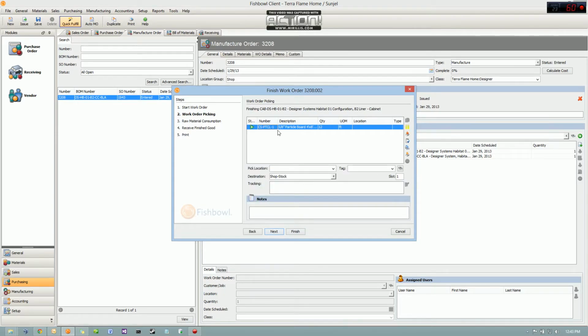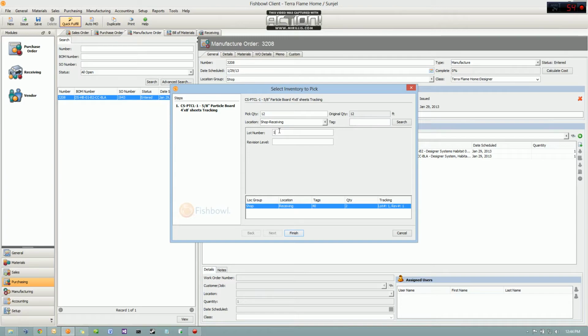Okay, the first thing we're going to need is this particle board. It shows that it is in stock right here because of this green arrow. Otherwise it would be an orange square and you wouldn't be able to pick it. So let's go ahead and pick the item. We're going to pick from lot 1, revision level 1. We're going to want to remove this revision level, I'm sorry.